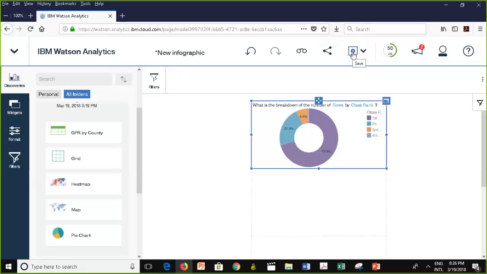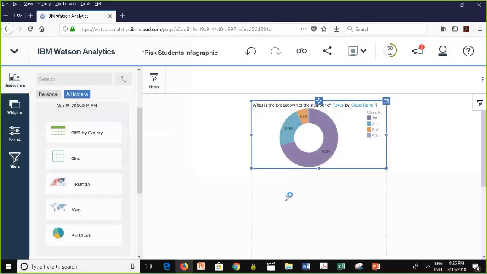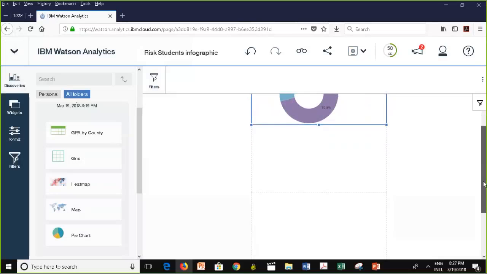And let's go ahead and save it. Save as. Oops. Okay, now I'm going to save it as Risk Student Infographic. I'm going to click on save, and I'm going to save it in my personal folder. Remember the rules, we're saving everything in our personal folders. And then I'll show you how to share with team.